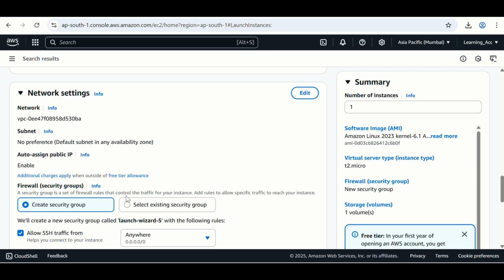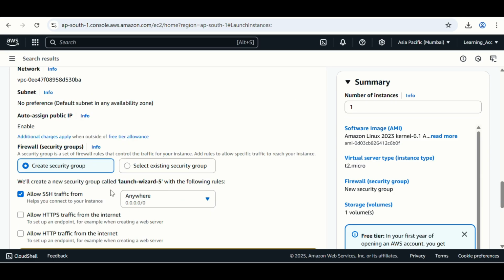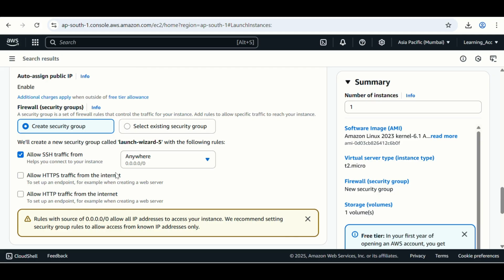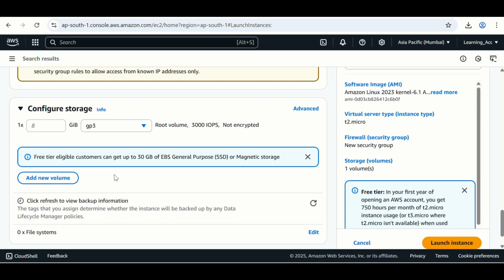Yeah, in the network settings you can keep it as it is for now, but make sure to allow SSH traffic from anywhere. This one should be enabled. Then scroll down. In the storage section, up to 30 GB it's free. So you can give any value here like 8 GB, 10 GB, anything. Up to 30 GB it's free. So I'll give 8 GB for now.